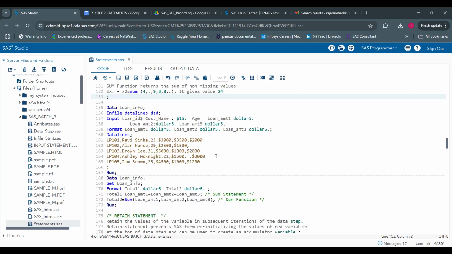Let's see a simple example. Here we have loan ID, customer name, age, loan amount, loan amount 1, 2, 3. Now let's run this. In this code we have total 1 equal to loan amount 1, loan amount 2, loan amount 3. We're using the sum statement here. In this we have the sum function. Okay, let's run this.